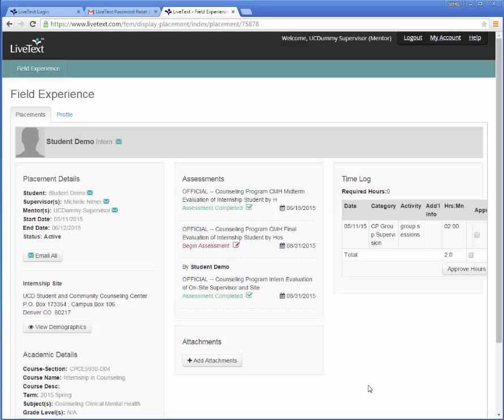This will also show completed as we look at this placement, the placement details page. This is the page that everyone, the student, the supervisor, and the site supervisor all see the same thing, so everyone can see that that has been completed.